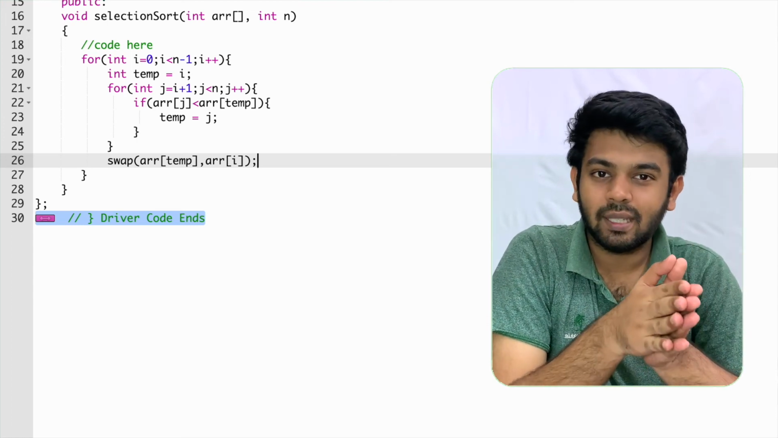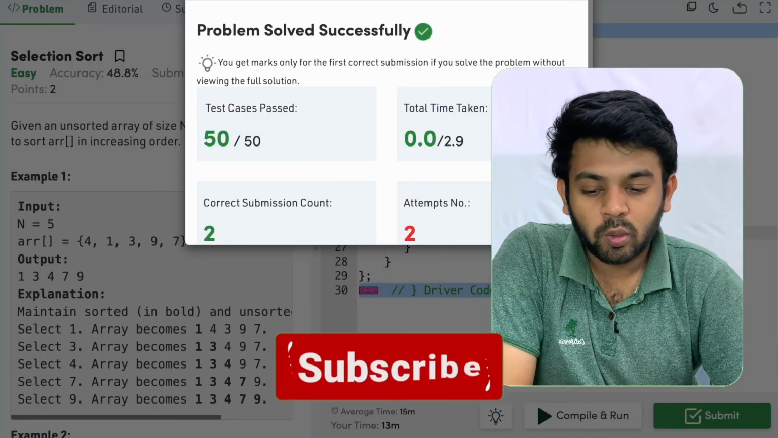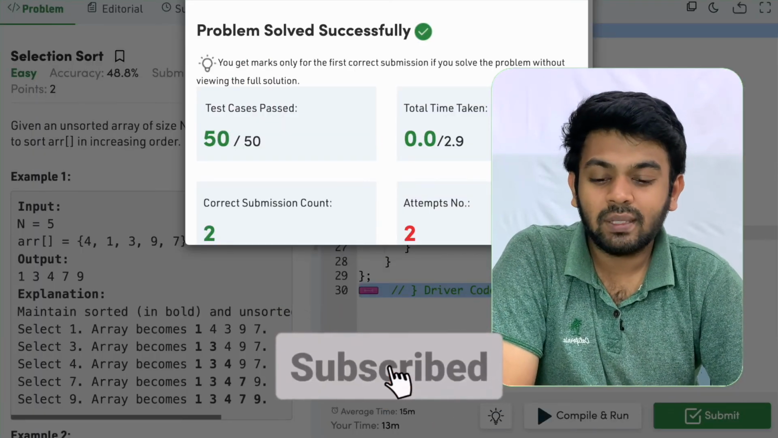Now we'll try to run this and see if it works. The code is working perfectly fine and all test cases have passed.